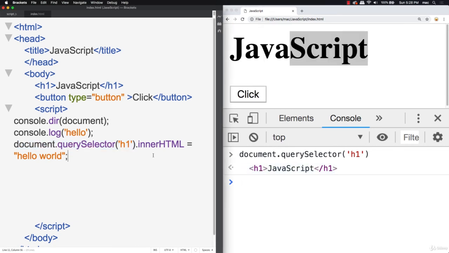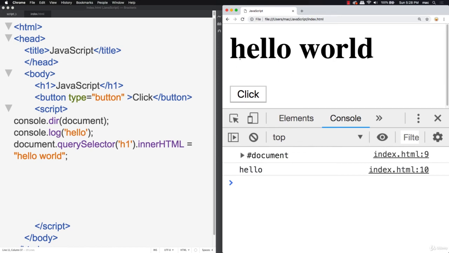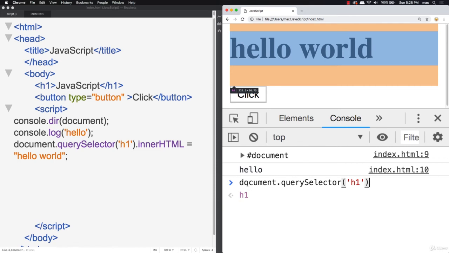So again, what do you think is going to happen when I refresh the page? And notice this inner HTML. What do you think is going to happen here? And if you said that the JavaScript is going to magically transform into hello world, you are correct, because that's exactly what happened here. Whenever we connected with that element, this element no longer says hello world. And if I try to access it again with the query selector, now the value has changed.